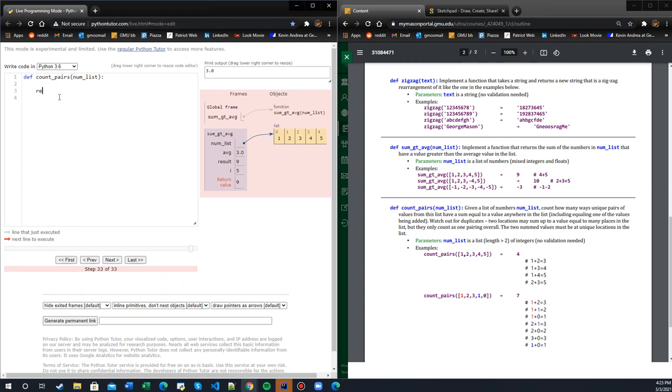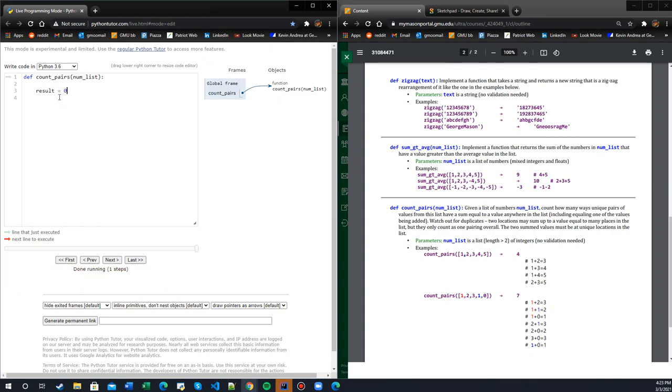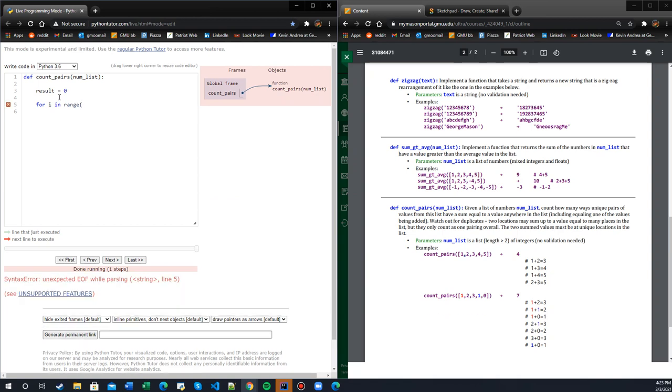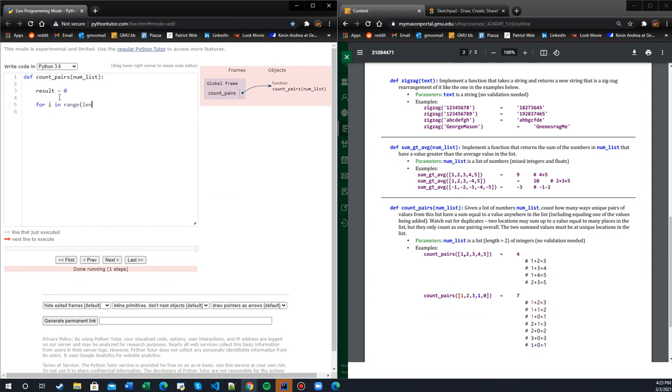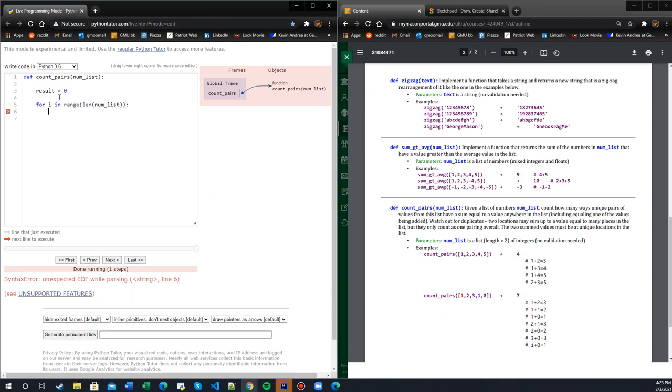So I'm going to obviously have a result that I'm going to set equal to 0. However, I'm going to have two loops. The first is just going to be your average for i in range length num lists. Now, I'm going to be comparing, okay.